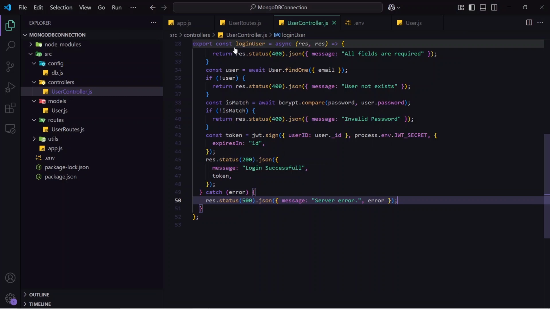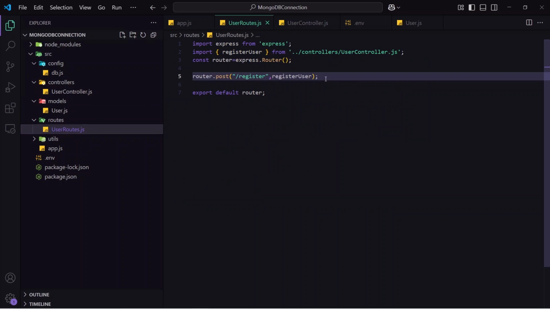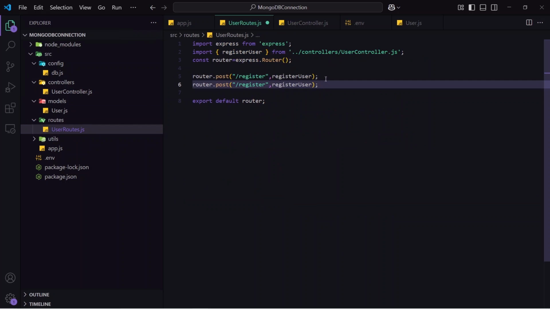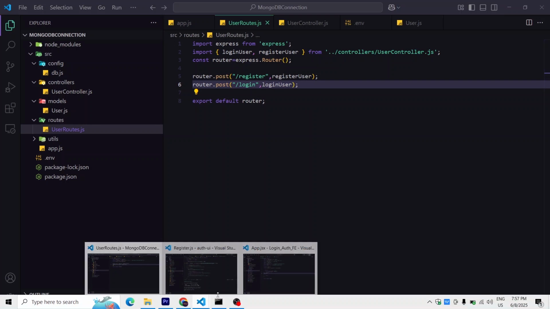Now we have created this login user function, but we have to create the API. For that, what I will do, I will go to user route. Here registration is already created. I will copy this. Login method will also be post, because we have to receive the data from front end. So I will write here login, and here instead of register user function I can pass login user function, and yeah, that's it. Now I will go to the front end.